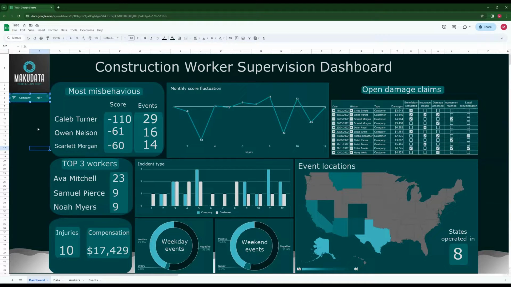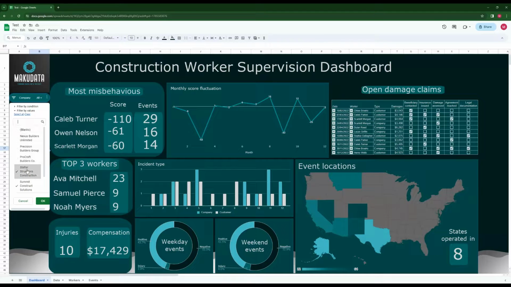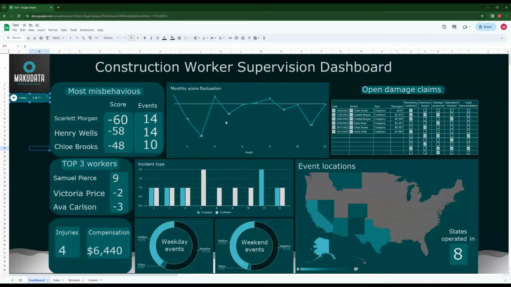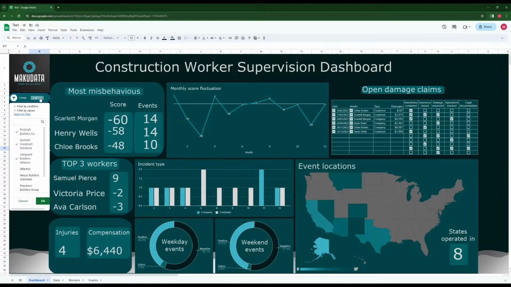Due to popular demand, I'm making another Google Sheets dashboard. This one, just like the previous one, is fully interactive. Meaning we have a filter here at the left, which filters out a company. And if we filter out a specific set of companies, all the visualizations change accordingly. We can have more filters, but I think this one is enough.